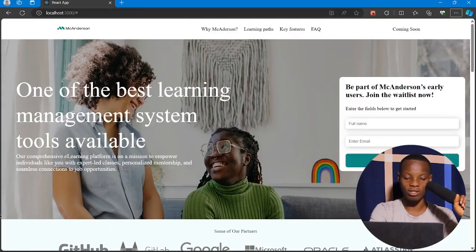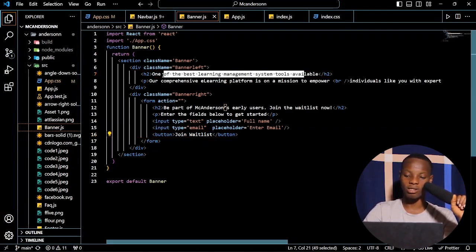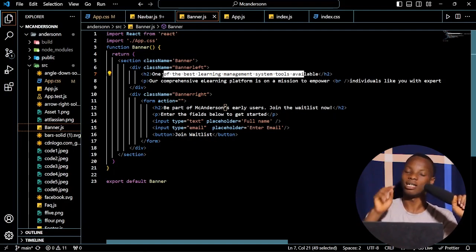What is this? One of the best learning. You can see one of the best learning. So the banner is in its own component. Nothing else, no addition, no subtraction. So you can actually target each part of the web page using React. You can target each part and design it any way you want. Anything you want to be inside it, you can put inside it.